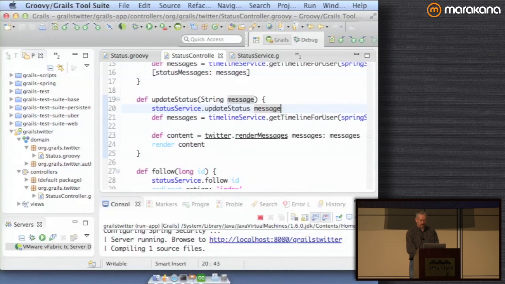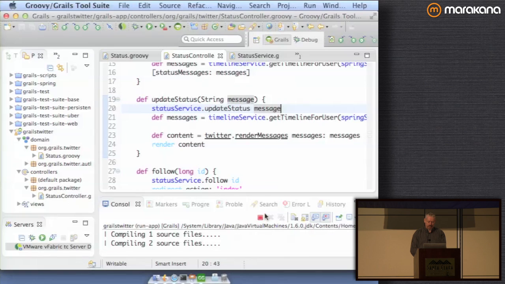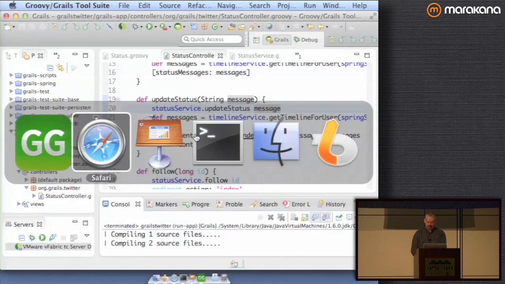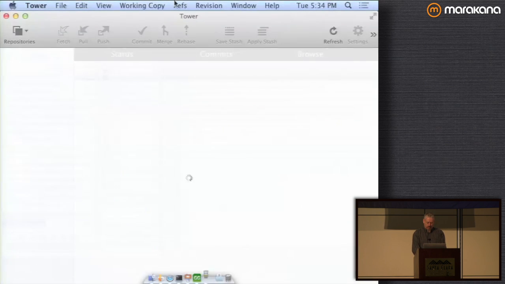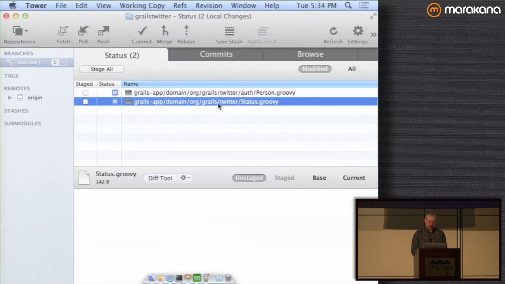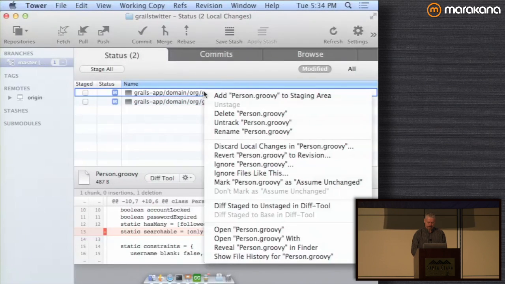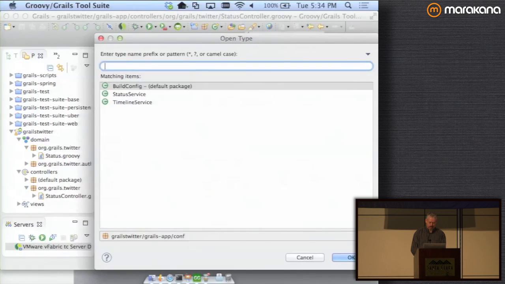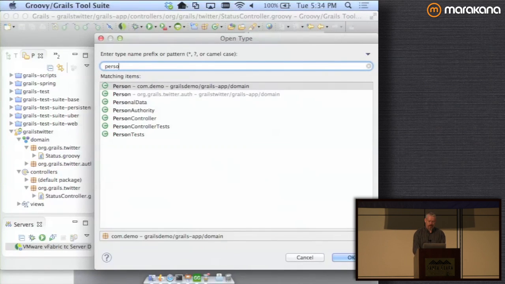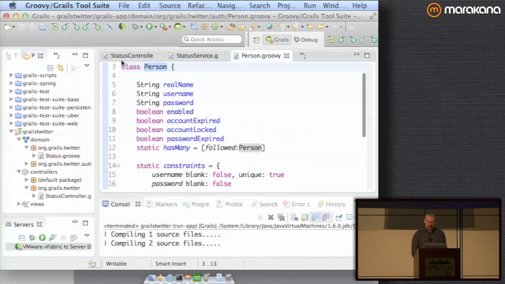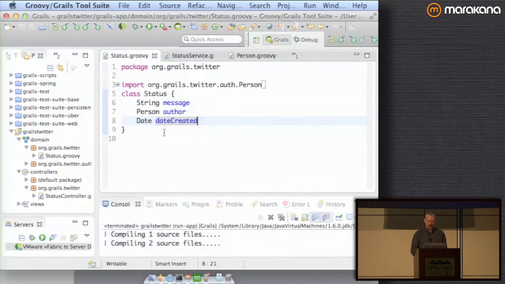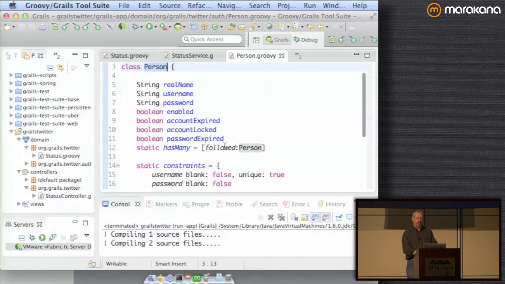All right, let's add a piece of functionality to our application. So I am going to look at Grails Twitter, what do we got here? Let's take a look at that person class. Remember that a status has a property of type person, right? So every status has a message, a date created, and an author. The author is of type person.